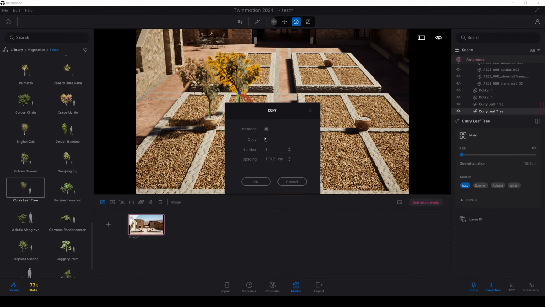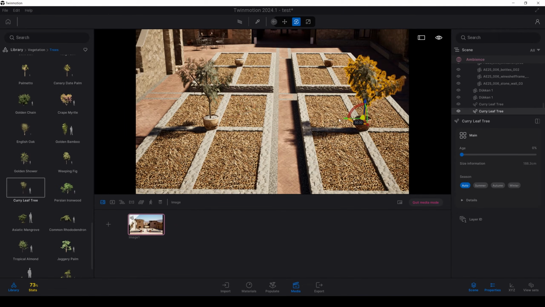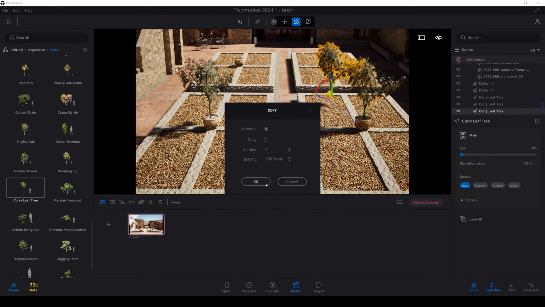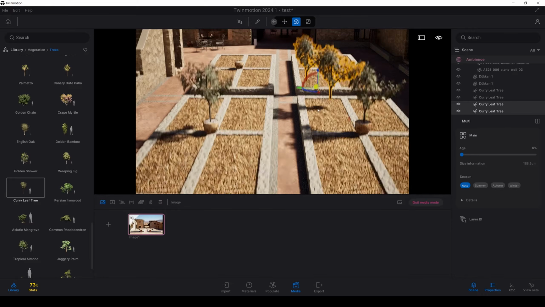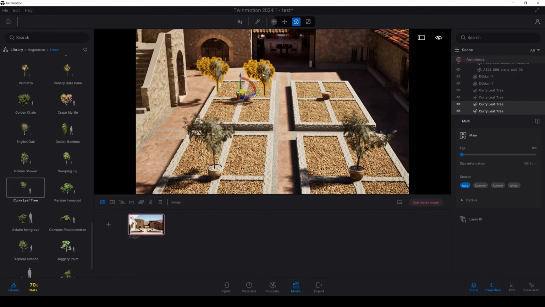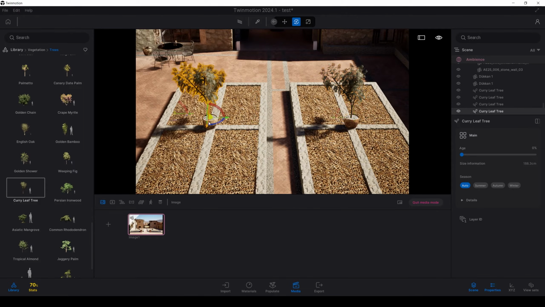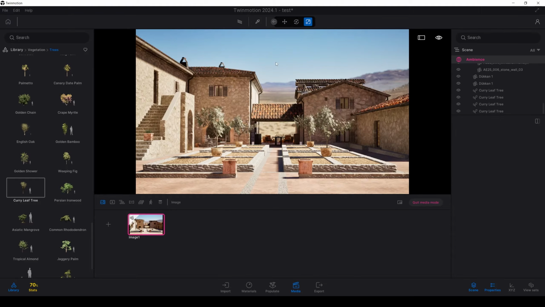Once this is done, we can duplicate it as a copy and rotate. I'm not going to select instance because if I want to change something for one tree, I don't want all the trees to be affected. To place them fast, we will click the tree, hit the shift, and click the surface. Once this is done, if we look from here, of course with the trees, it's way more different.